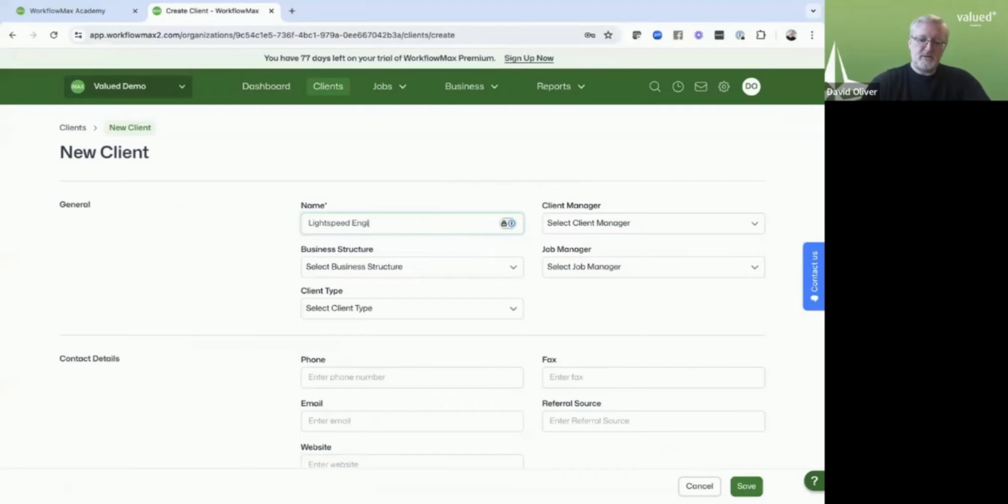Lightspeed Engineering, and who is going to look after this new prospect? You can see that we've got the idea of a client manager and a job manager. Now, these are defaults. They will always be then put in place when we are creating work for this client. We don't have to select them at this stage.